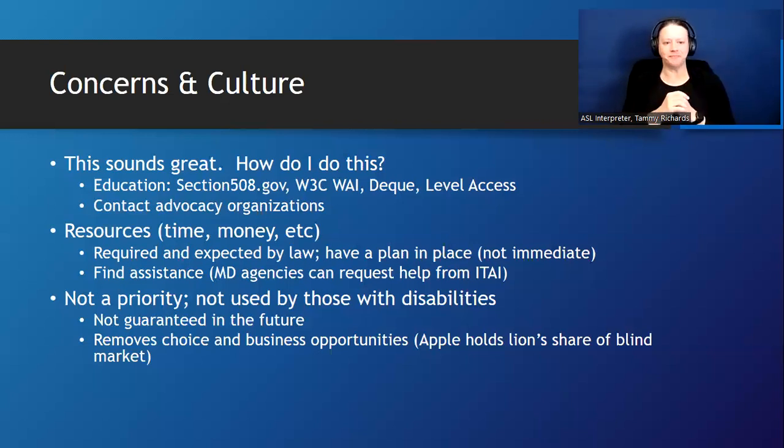The second thing we always encounter is concerns about resources. We don't have the time, or we don't have the money because we're a small team and we only have essentially budget for us, et cetera. That is a concern. It's a realistic issue that we face. But A, we do need to remember this is required and expected by law. And having a plan in place is really important for how to deal with that.